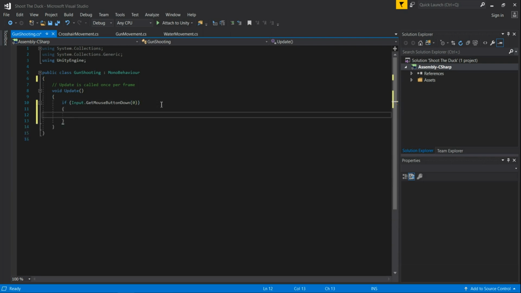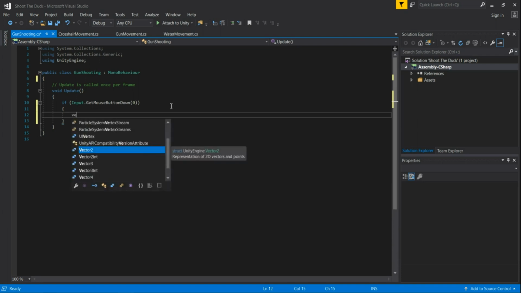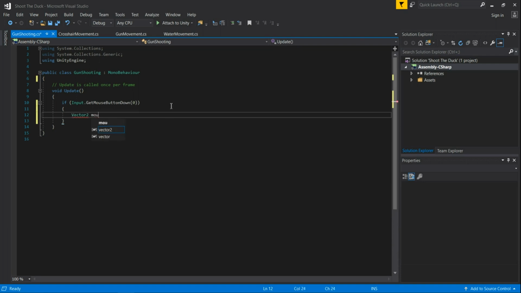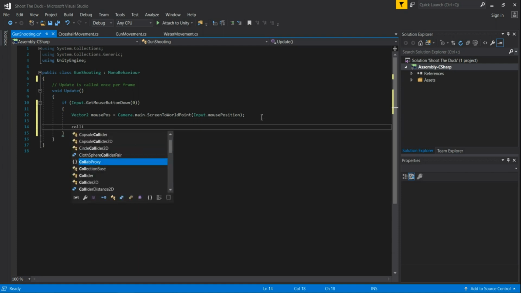So first of all we need to create a vector to mouse position, like we did in our previous two scripts. So we are simply going to pass here mouse position that's going to be equal to the camera main. So camera and then main and then screen to world point, and then in the parentheses we are going to pass simply input.mouse position, as I said, like we did in our previous two cases. Okay, then we are going to create a collider2D variable.